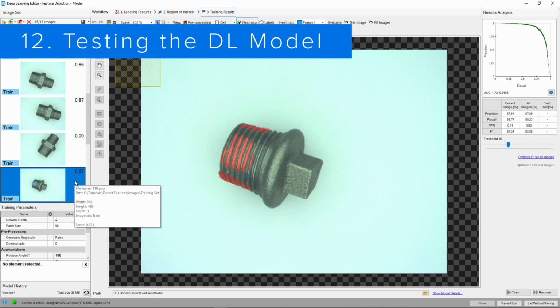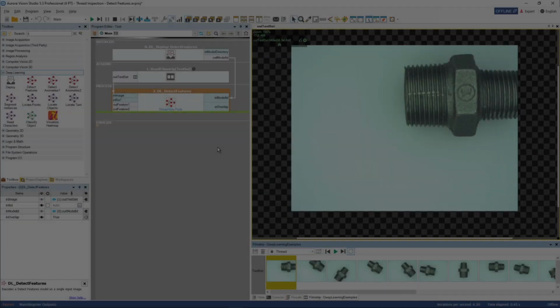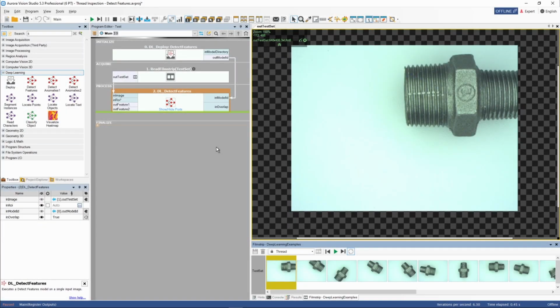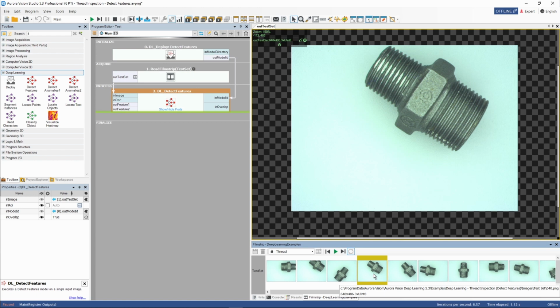Now it's time to test our model in the wild. Let's save it and go back to the program editor, where we'll run the program and evaluate a set of test images. We're back to the main window of Aurora Vision Studio. The images in the film strip have not been used in model training. As mentioned before, they belong to so-called test set, which means that our model will see and evaluate them for the first time using what it has learned during the training. Let's display the heat map in the preview now. To do so, we just drag and drop the OutFeature1 output into the preview window.